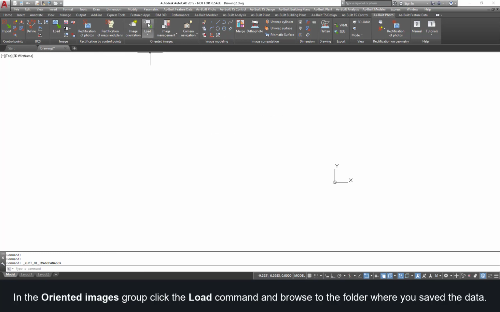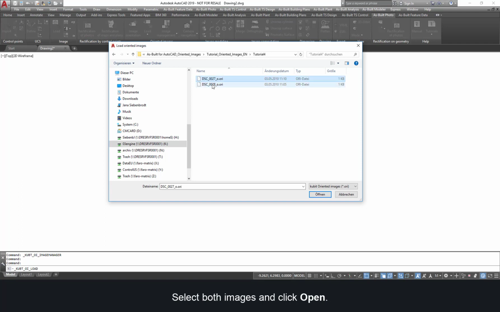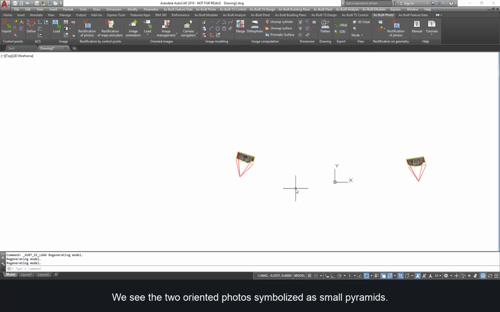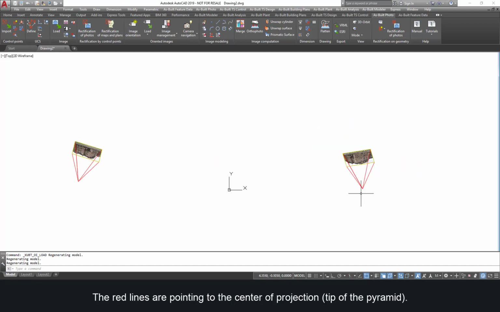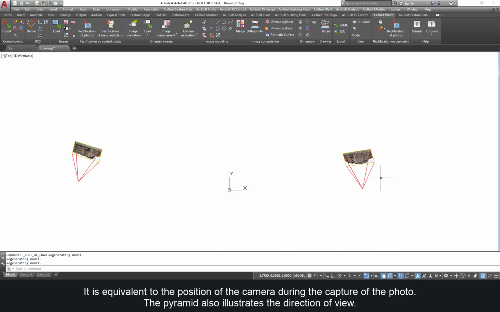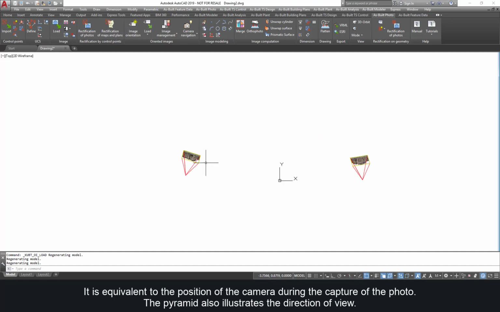In the oriented images group, click the load command and browse to the folder where you saved the data. Select both images and click open. We see the two oriented photos symbolized as small pyramids. The red lines are pointing to the center of projection, the tip of the pyramid. It is equivalent to the position of the camera during the capture of the photo. The pyramid also illustrates the direction of view.